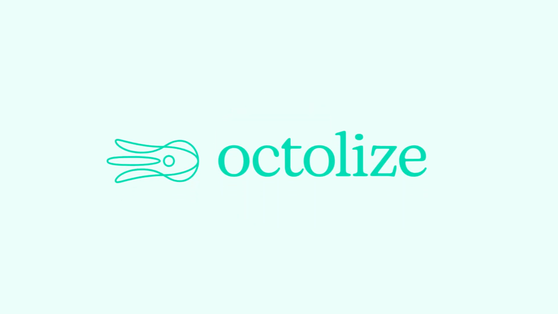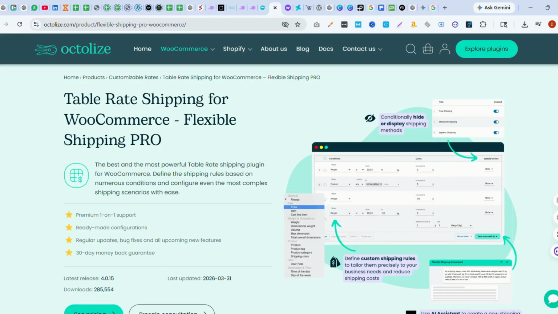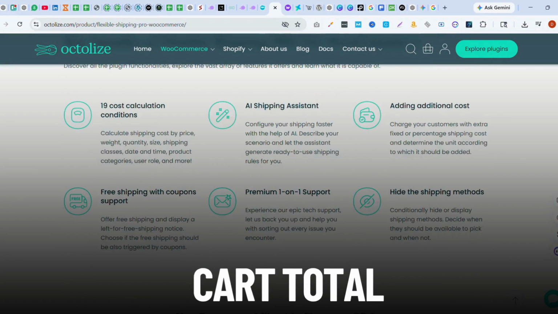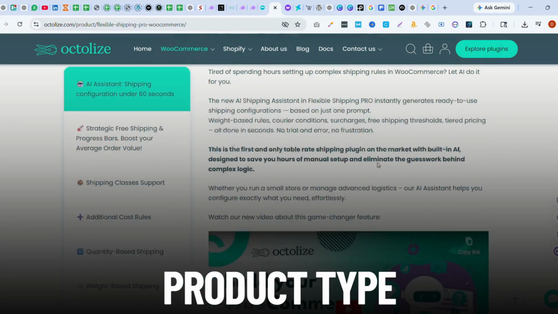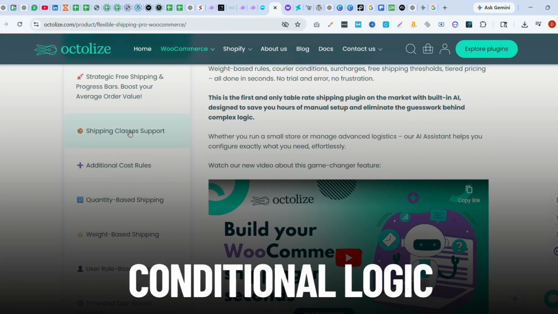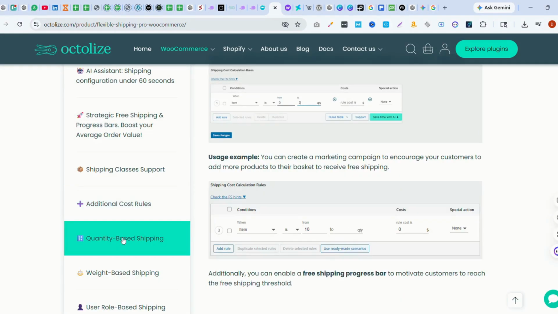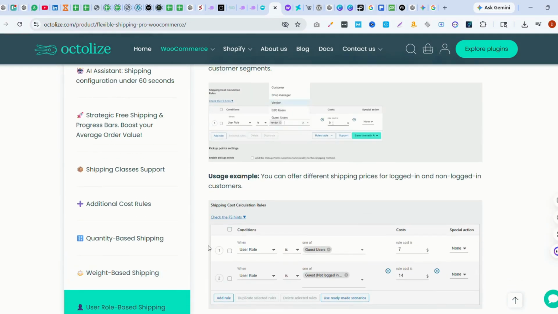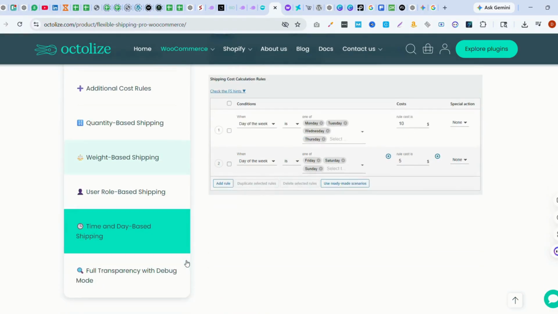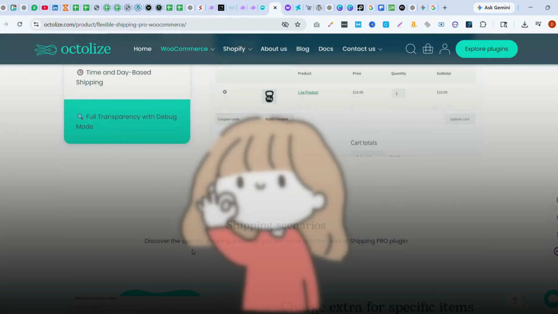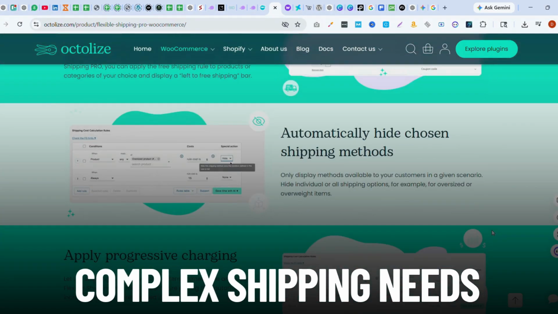First up, one of the most powerful plugins, Flexible Shipping Pro by Octolize. It lets you create advanced shipping rules based on weight, cart total, quantity, and product type. It supports conditional logic, user roles, shipping classes, and even date-based rules. You can also hide or show shipping methods dynamically based on conditions. This is perfect if your store has complex shipping needs.